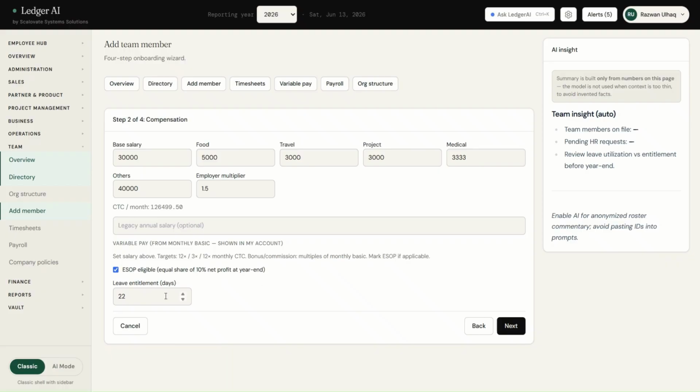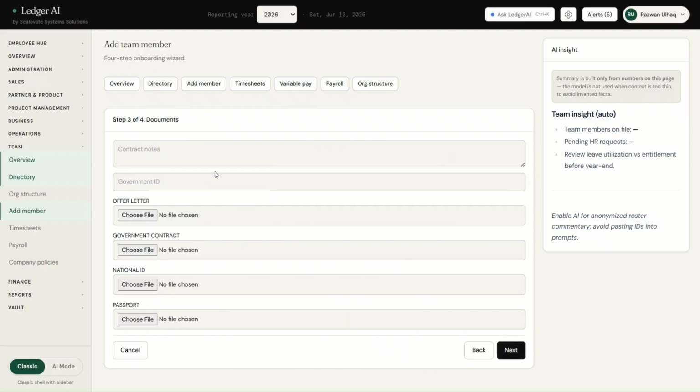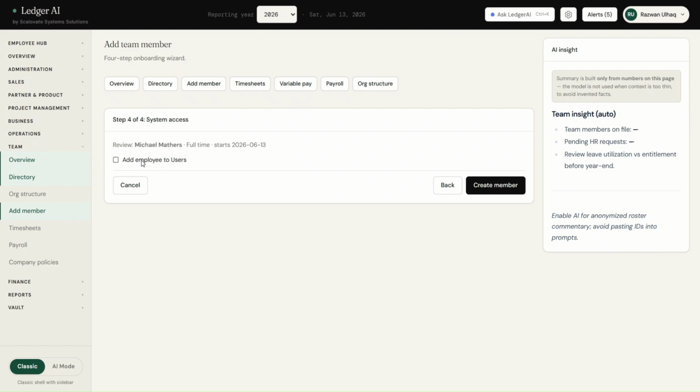And leave entitlements would be 22 days, which is 5 days per week per month. So hit next. Here we get to add the contract, and if they have a government ID, their offer letter, their government contract, national ID, their passport, and hit next, and then add employee to the users.